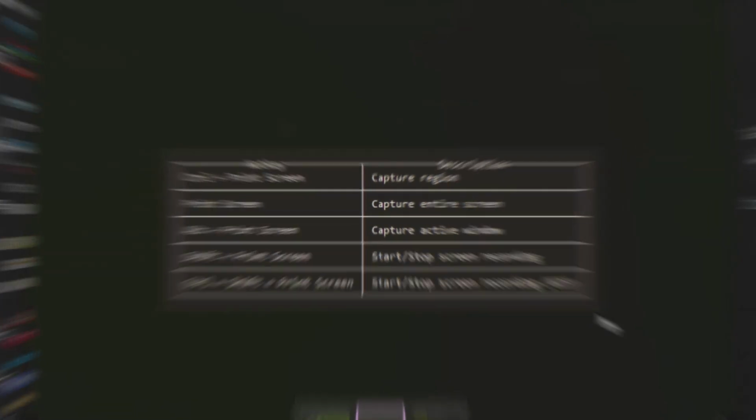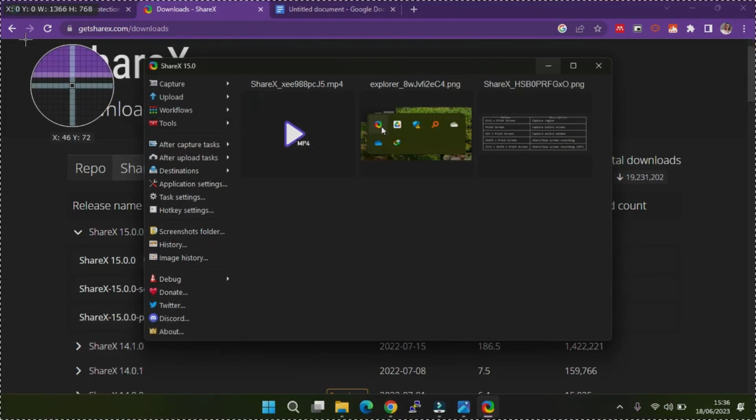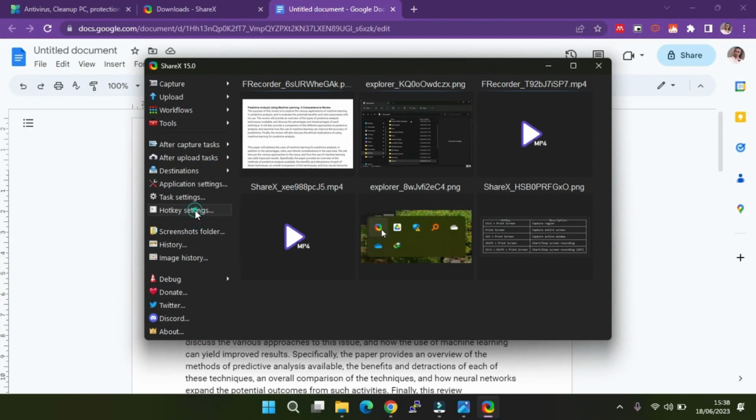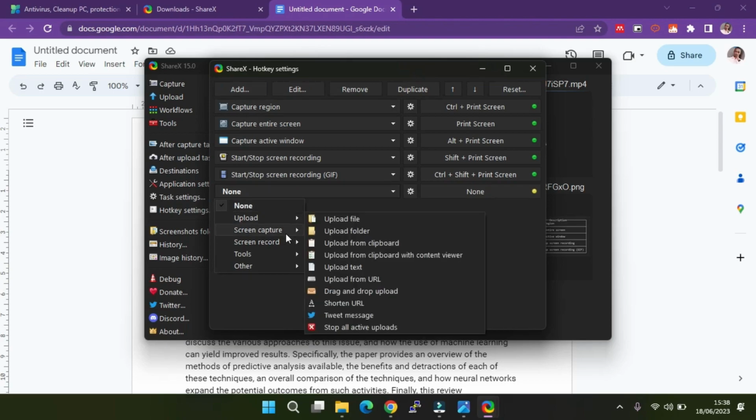To screen record, press Shift Print Screen on your keyboard, then select the area you'd like to record. It will start recording. Here you can see the timer, and once you're done, you can stop it. You also have the feature under Hotkeys settings that lets you easily add custom hotkeys.